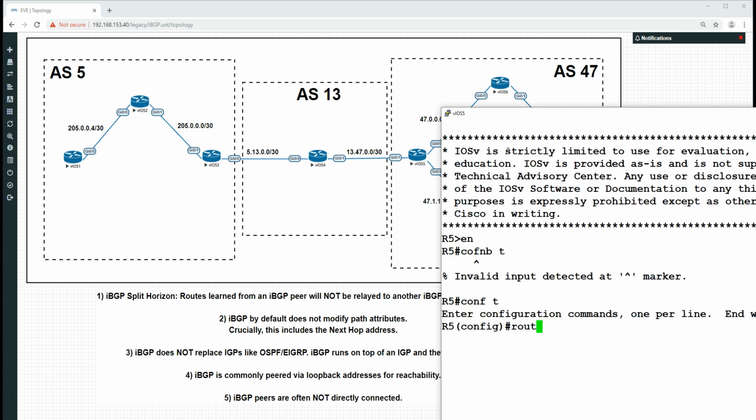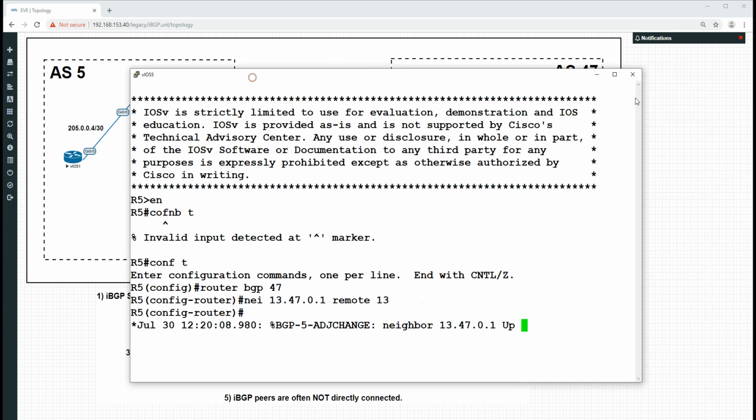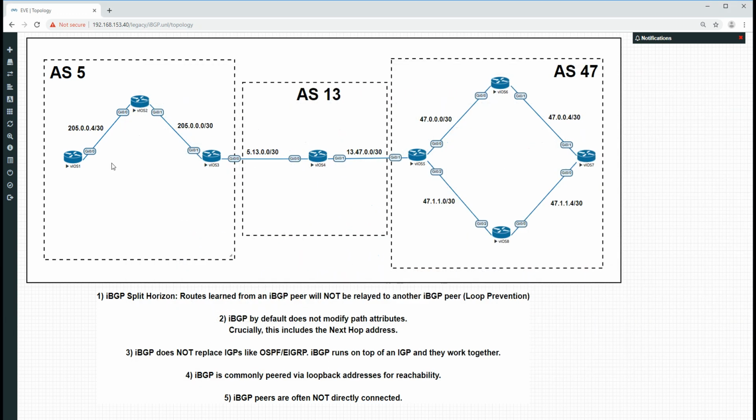Yep, BGP 47, and we'll do neighbour 13.47.0.1, remote AS 13, and we should get an eBGP peering coming up. There we go. Okay, so now we have a full mesh of iBGP here, eBGP peering with here, and eBGP peering with here. Now, here's the thing, okay?